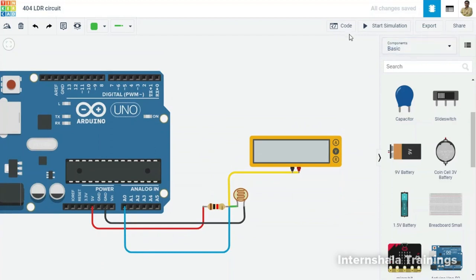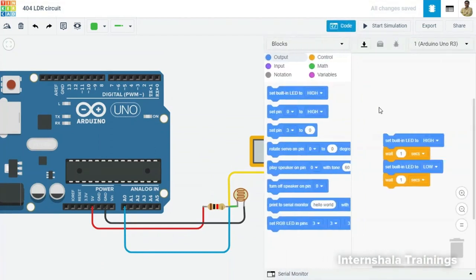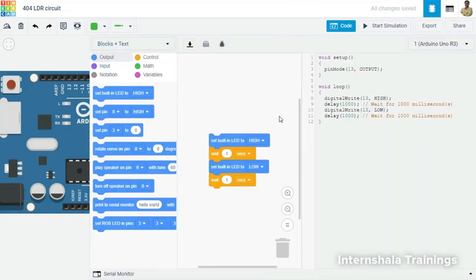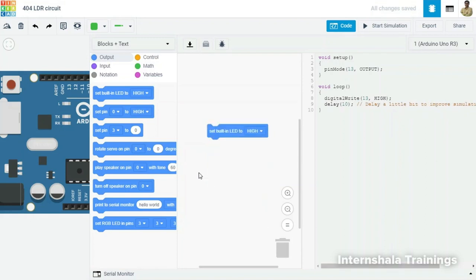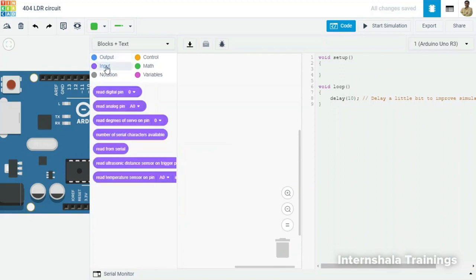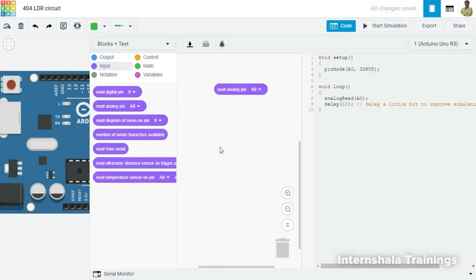So let us go to the coding side. I'll do the coding in block as well as text. Let me delete all of this, I don't need the LED blink program. So first of all, I need some input. So what are we going to read? We are going to read analog pin. So I take it.